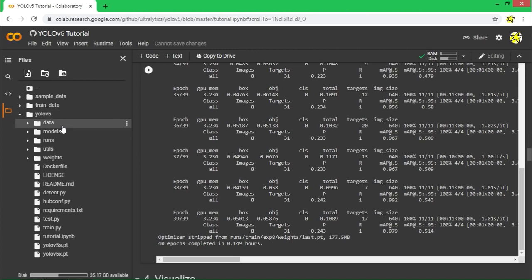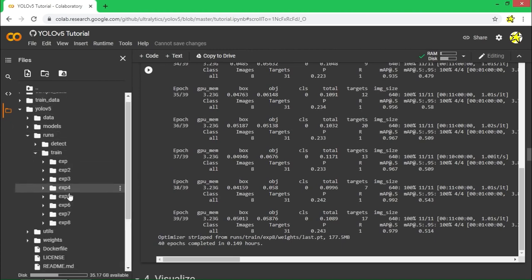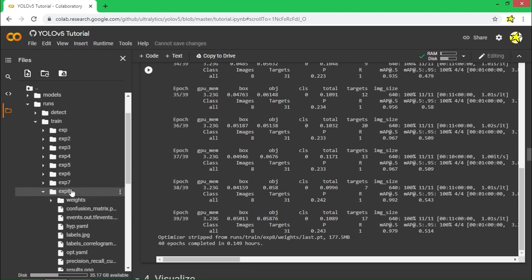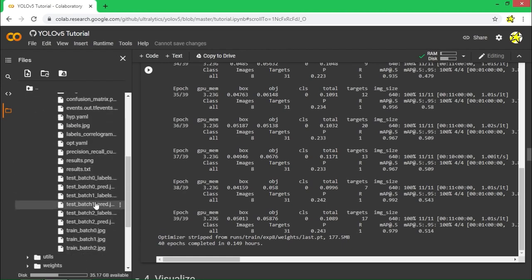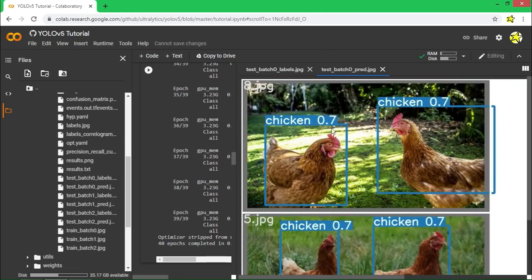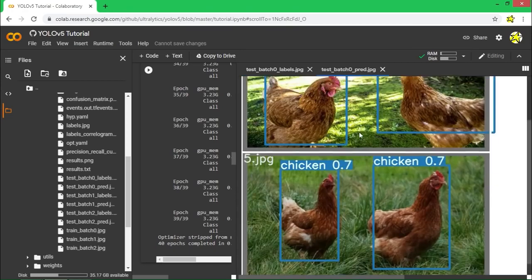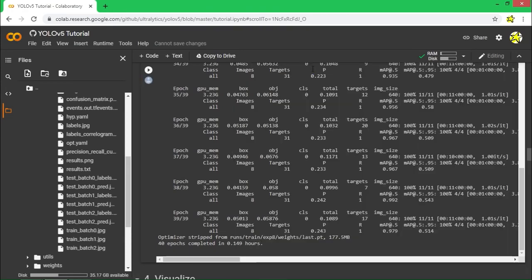If you look at the results from the run, the very last one, here are some results. This is the label and this is the predicted. So let's compare these two. You see the predicted bounding boxes are pretty good. This is the labeled and this is the predicted. So our model did pretty well.